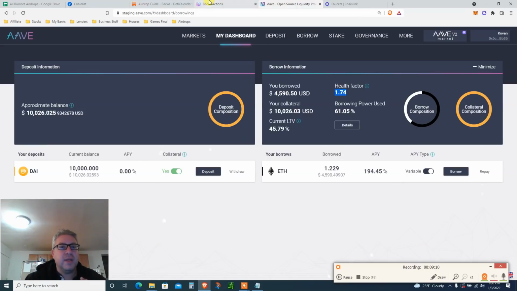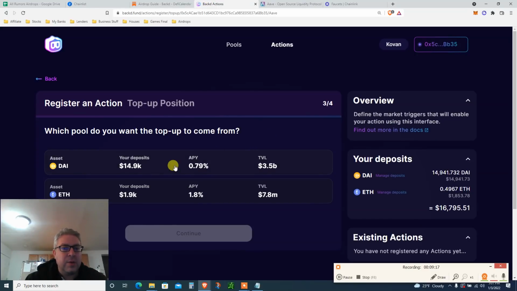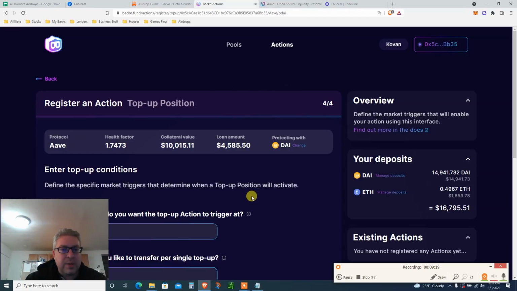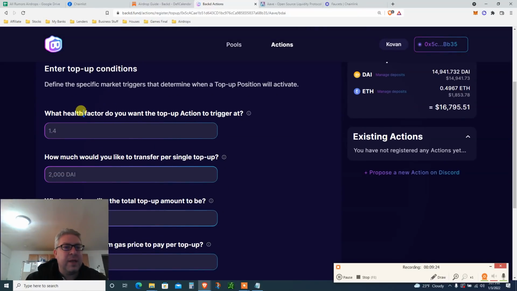We don't want it, but we still have DAI. We got 10,000 DAI. So we're gonna click register top up position. We're gonna pick our DAI. We're gonna click continue, and then we're gonna put all the stuff. Basically, it says, what health factor do you want the top up action to happen? So let's say 1.1. What does that mean? It means that if Ethereum goes down, let's say to like 2,000 bucks, and we are almost at liquidation level, like if Ethereum goes down another 200 points, we will get liquidated, okay?